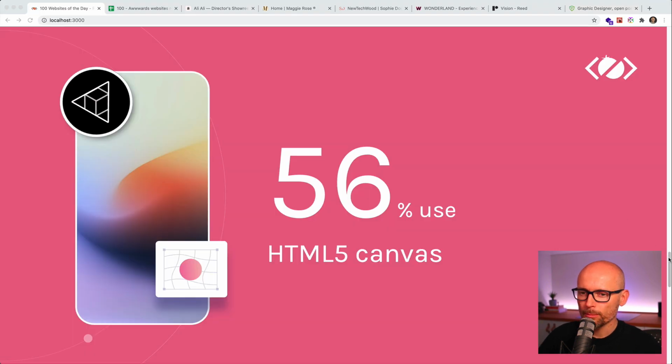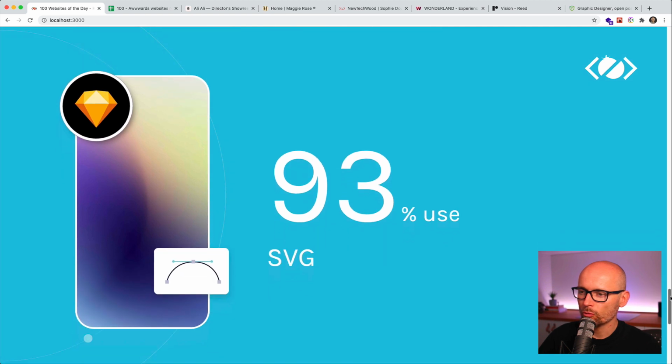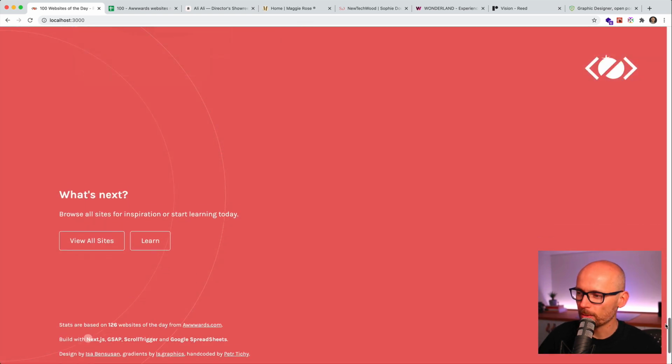Before we wrap it up, the last point here is 93% of websites using SVG for assets. Of course, with the popularity of Sketch and Figma, the design tools, people are exporting and optimizing the SVGs, minifying them through SVGOMG. So the popularity of SVG is not a surprise to me. And that wraps it up.